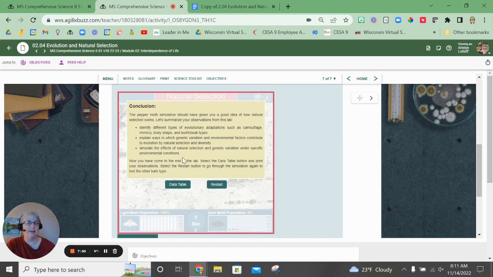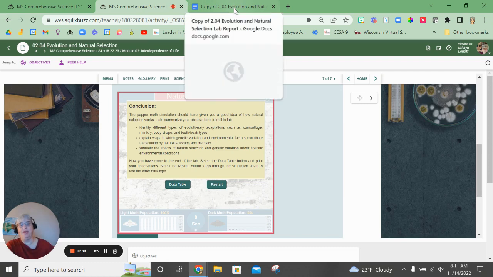Those were our objectives in the beginning, and that activity, that's what I said, make sure you're thinking about why you're doing what you're doing as the bird. All right, we're coming to the end of this first lab. We're going to select the data table. You can print your observations or record them on the copy of your lab report.